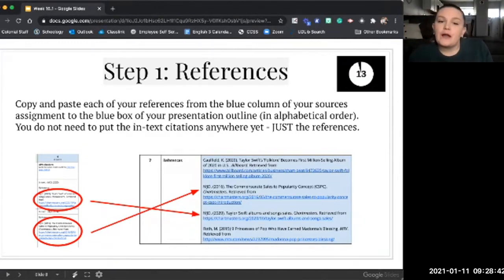All right, you should be wrapping up with your references at this point, and your slide 7 box should be complete. So come on back over to Zoom, and we're going to move on to step 2.